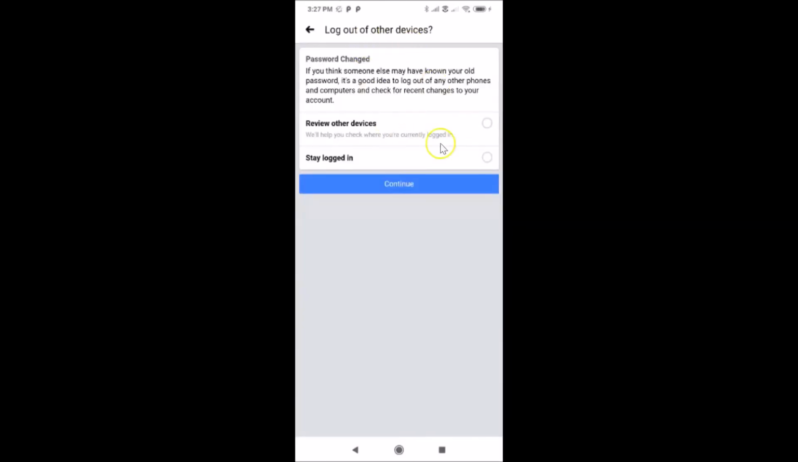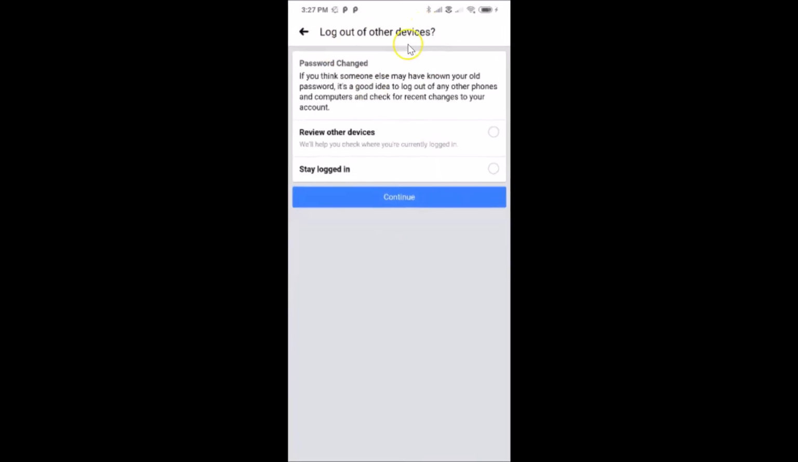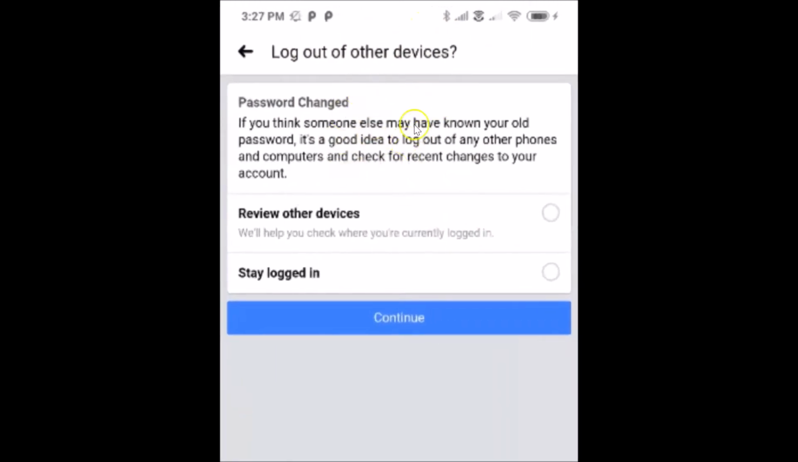And you can see guys, here we have this screen opened, Log out of other devices. Okay, so here we have a little message. Let's read that. You can see password changed. If you think someone else may have known your old password, it's a good idea to log out of any other phones and computers and check for recent changes to your account. Okay, so here we have two options.